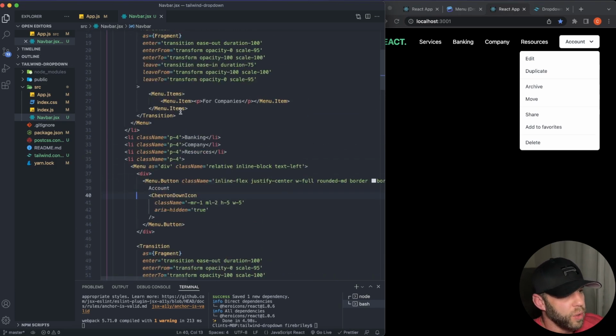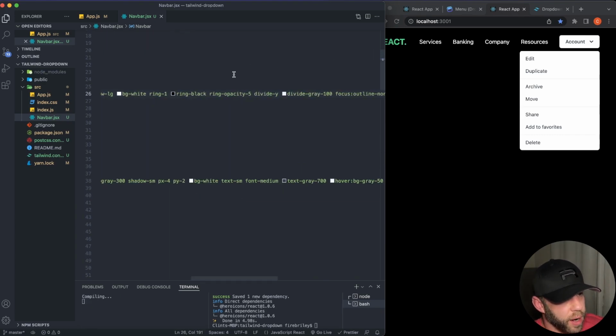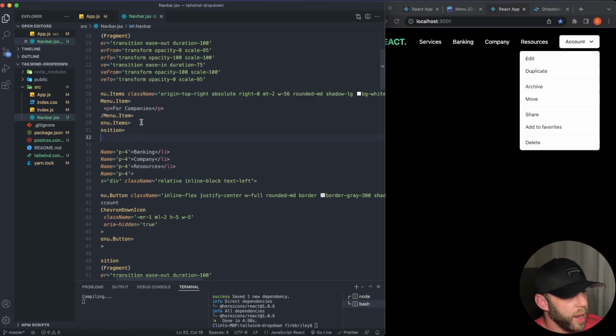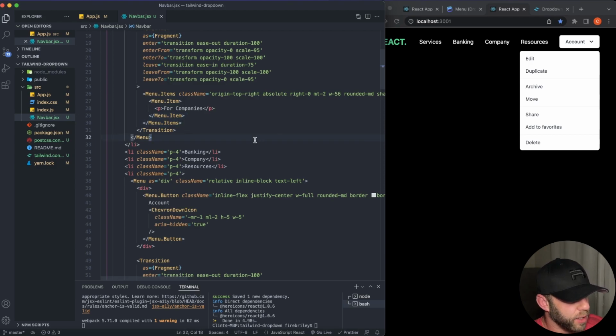So let's go up to our menu items, okay? And this is the class name. I'm just going to paste that in there. So right here next to the divide, I'm going to leave the divide, but this opacity 5, the ring black, all that, I'm just going to delete all that. There we go. Perfect. So go ahead and save. That's going to format everything nicely for us.